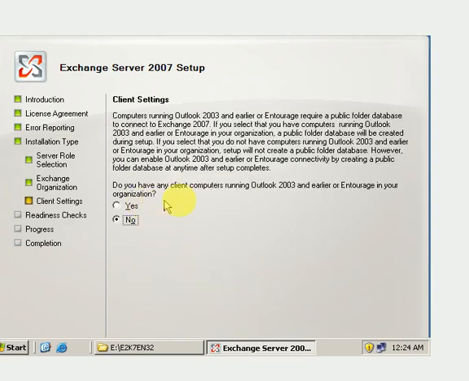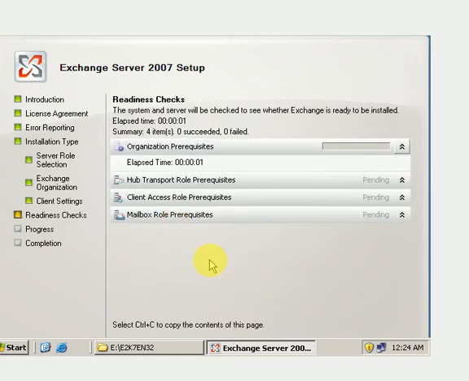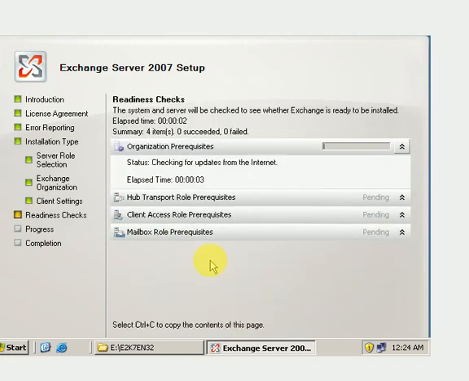Now it will ask for the name of the first organization, and it also gives options for Outlook 2003 Office and later Outlook versions. So I can say yes or no. If you have any client running Outlook 2003, say yes, otherwise no, you may choose appropriately.